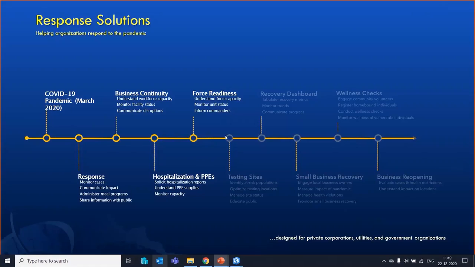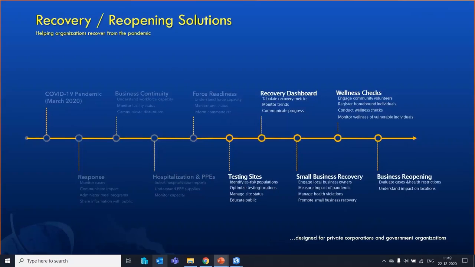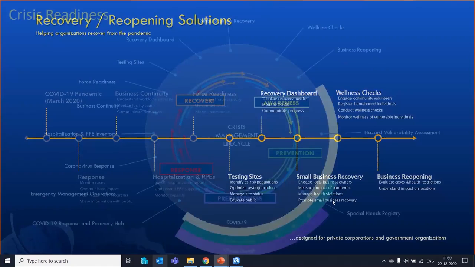We have solutions for COVID response, solutions for business continuity, and solutions for recovery or reopening. Slowly, as vaccines are distributed, there will be a recovery. We can keep track of recovery, of wellness, and of business reopening. We have solutions in all these stages as well.